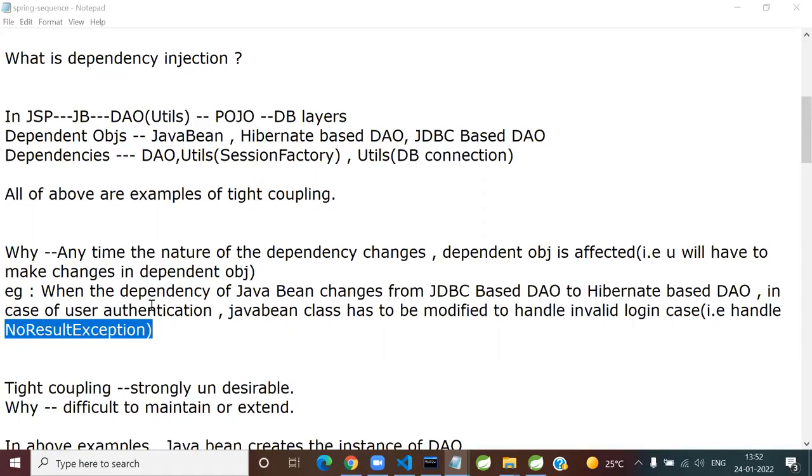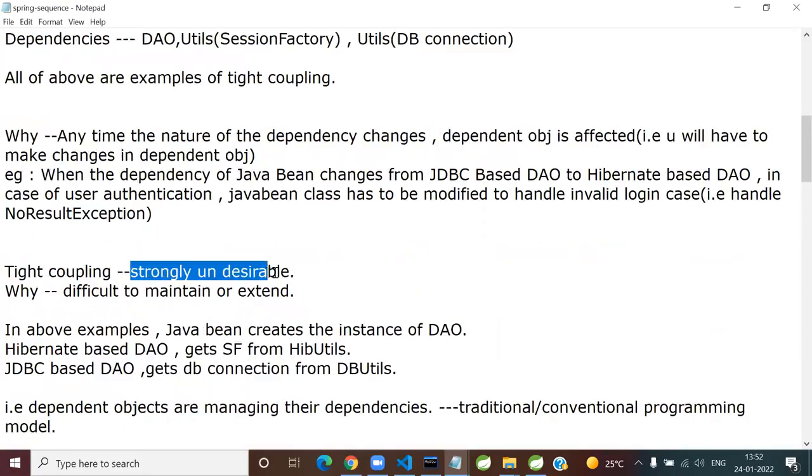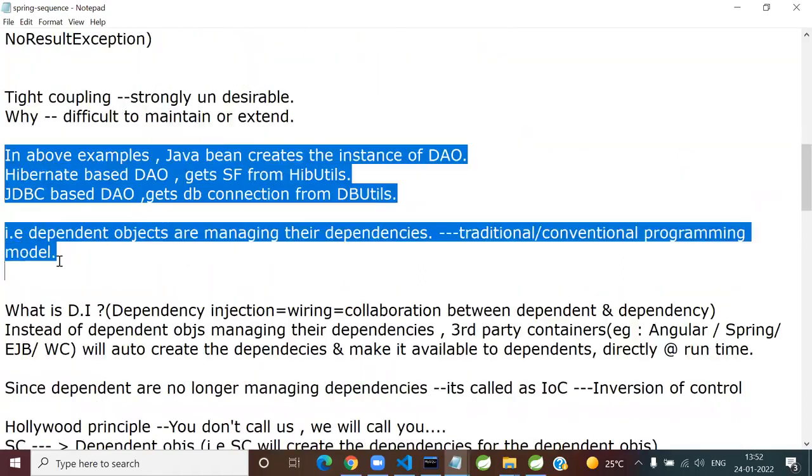Guys, interviewers are looking for not just your memorized words or jargon. They want examples. So this is a classic example to explain tight coupling. Tight coupling is 100% undesirable because on one dependency, there could be 10 dependent objects. So it leads to an extremely difficult nightmare to maintain. Or even if you want to add a new feature, it becomes difficult. So read this slowly. I am wrapping up in 2 minutes.